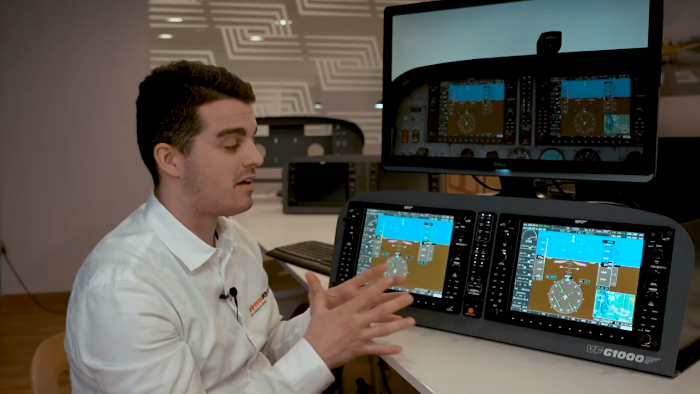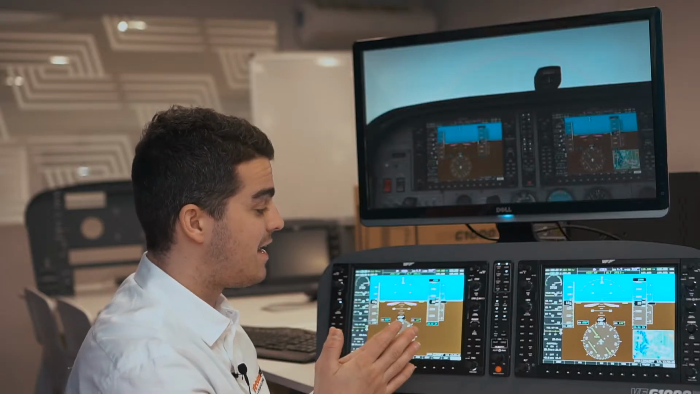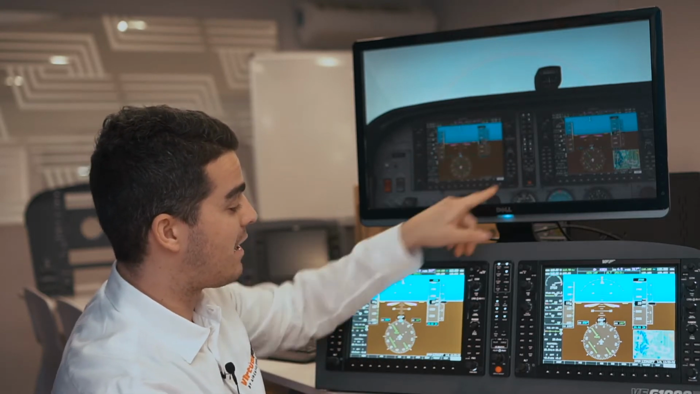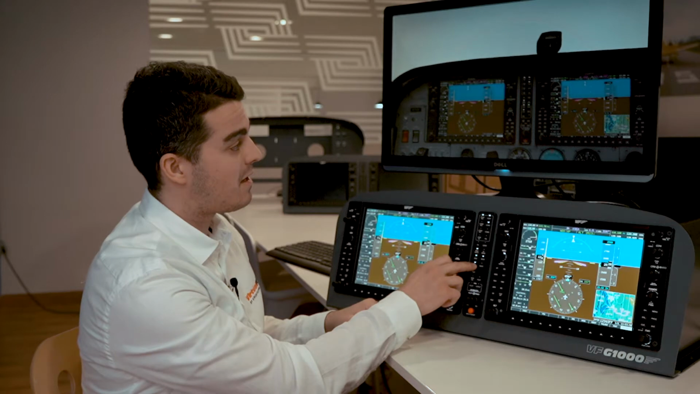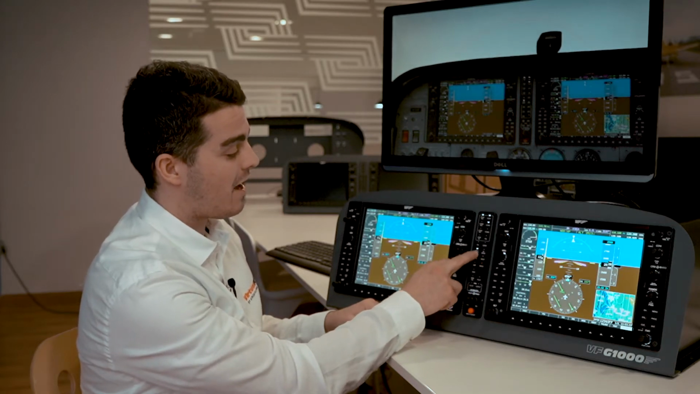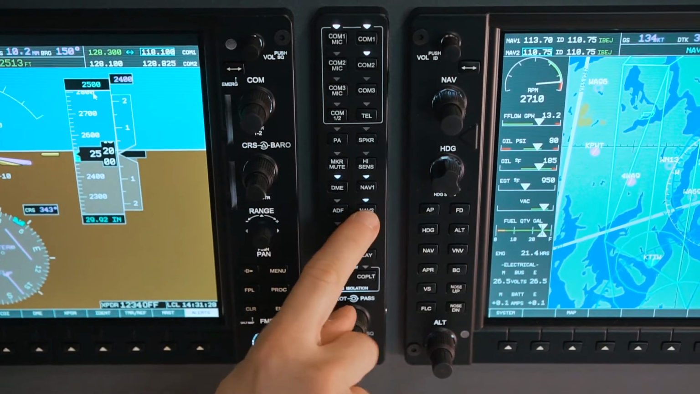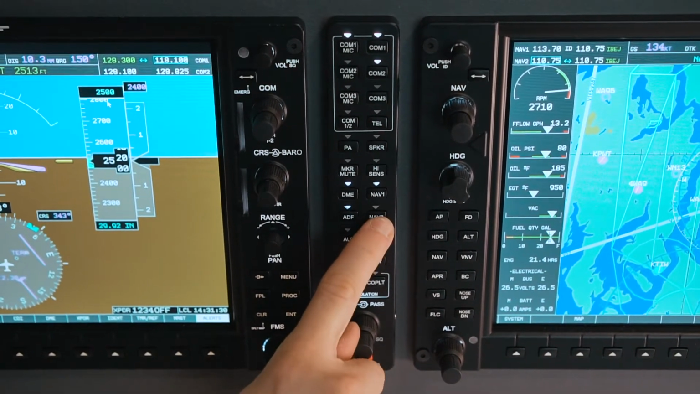And a very good thing that our G1000 hardware has is the backlighting. So as you can see in this case, we have the backlighting here that replicates exactly what we are having in the G1000. So all the backlighting that we have here is absolutely functional.